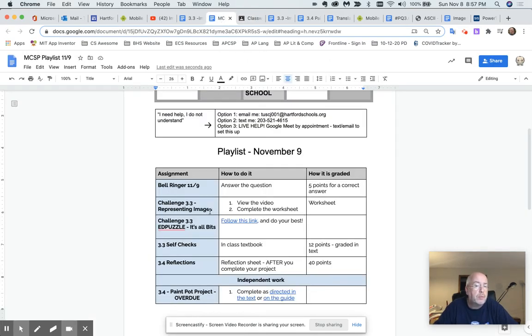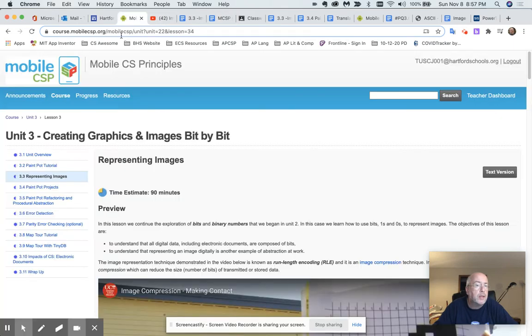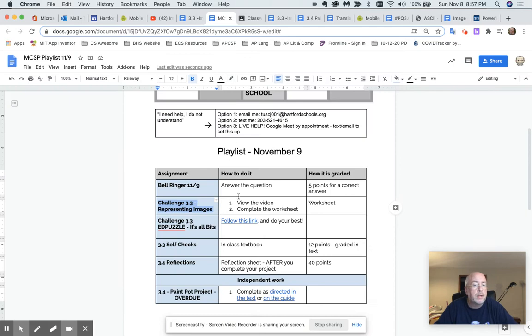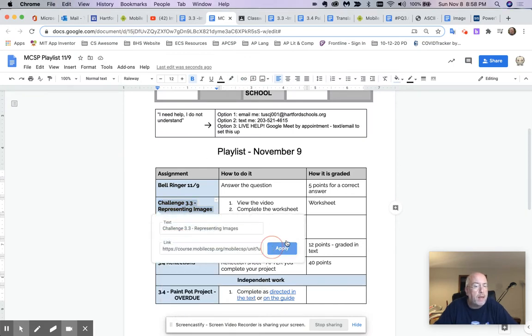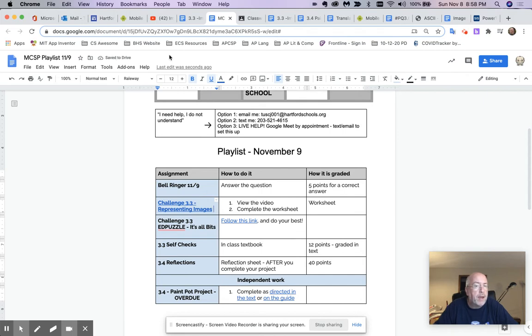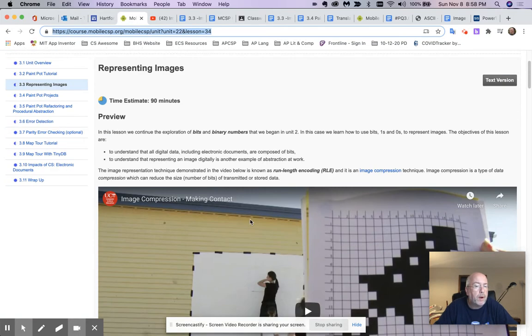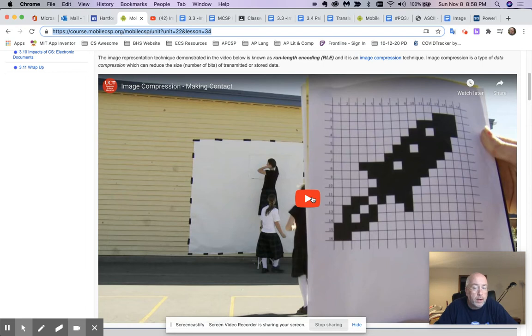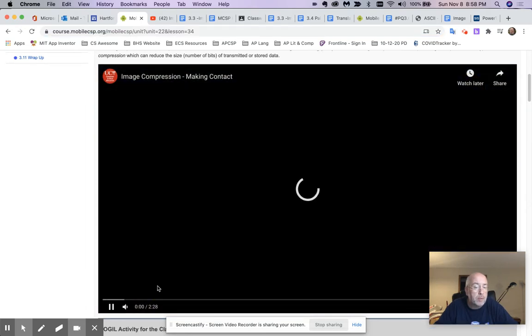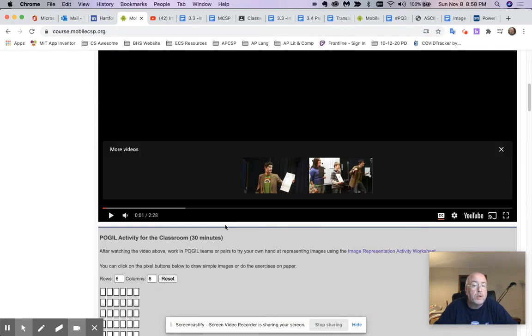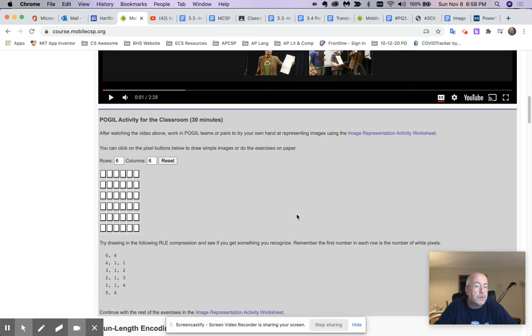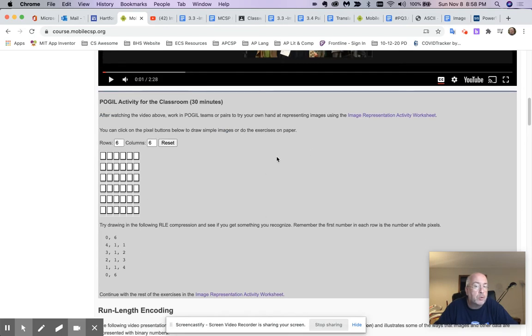Then it says challenge 3.3 representing images. As a matter of fact, I'm going to add a link to the lesson page right here, because that's the lesson page that you will need to use. I'll pop in that link right here for you so you can have it. And that link is in fact to this page. And what I want you to do is I want you to watch this video right here. So once you hit play, it'll start playing for you. And when you're done, it asks you to do this little image representation activity worksheet.